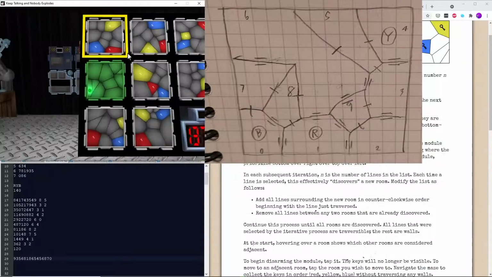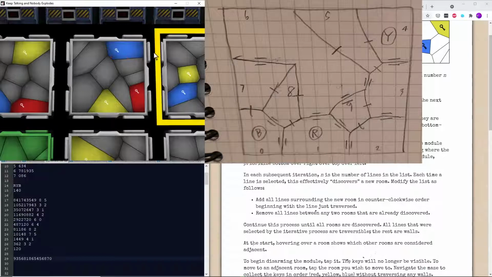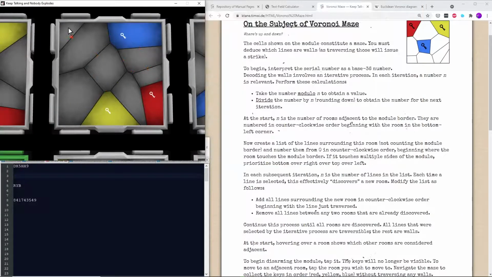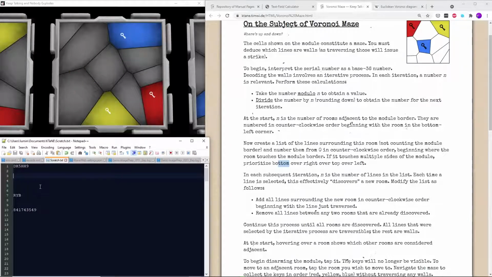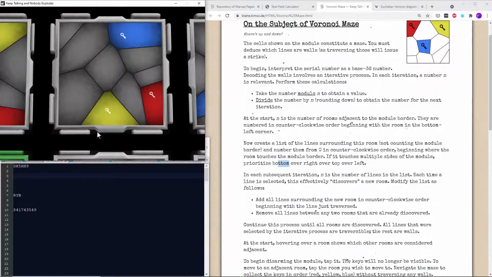I will show you one more, just for completeness. I picked this one because it has a weird little thing in the corner. You don't actually have to tell them which rooms are in the corner unless it's only touching one other room like this. So we'll see this one. Okay, so let's give the expert the read.